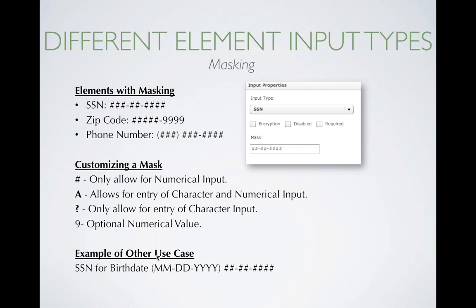Next, we have the masking. I just wanted to briefly touch upon this. We do not have a masking widget per se, but we have different elements that contain masking. One of them being social security number, another being zip code, and the third being a phone number.